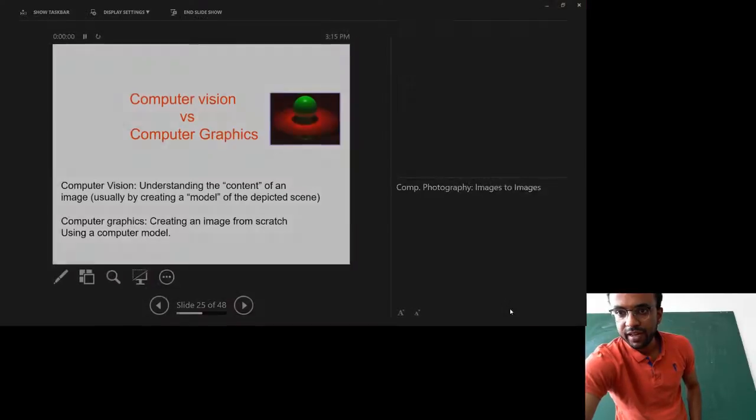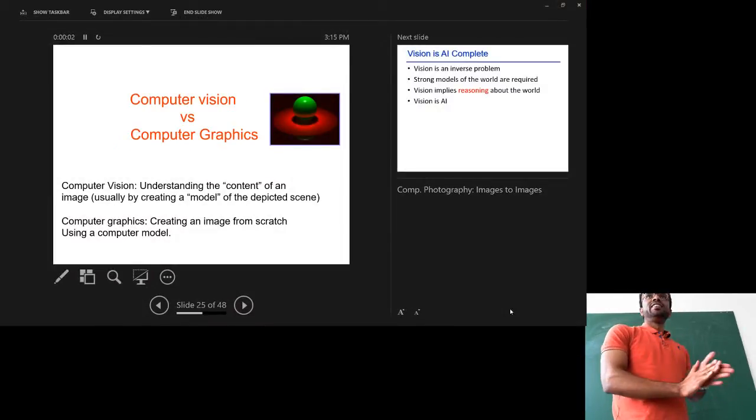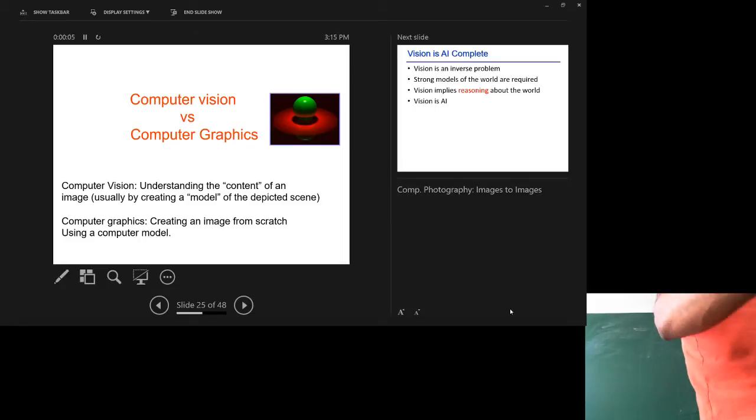Okay, we are back. So, where were we before the break? Computer vision and computer graphics.